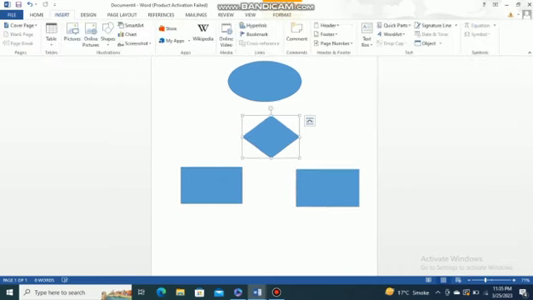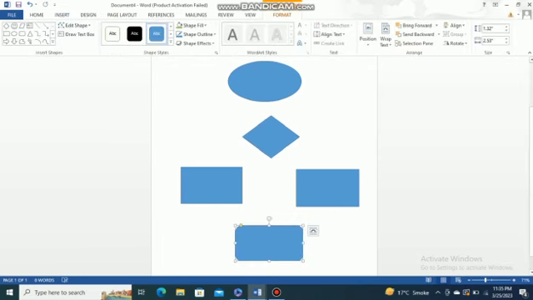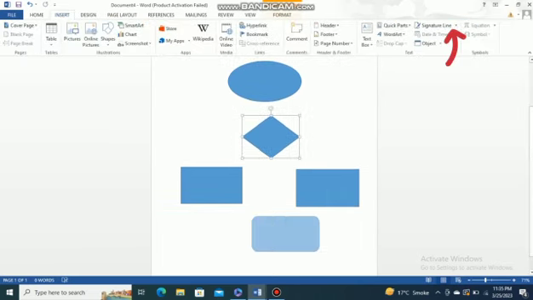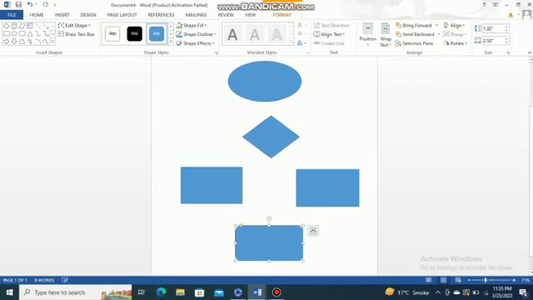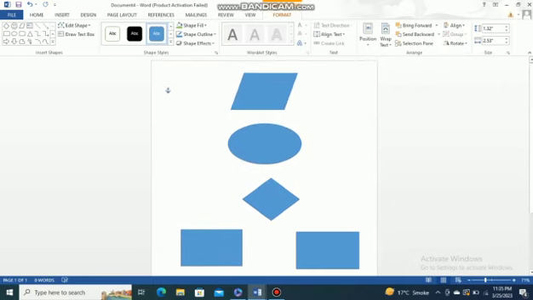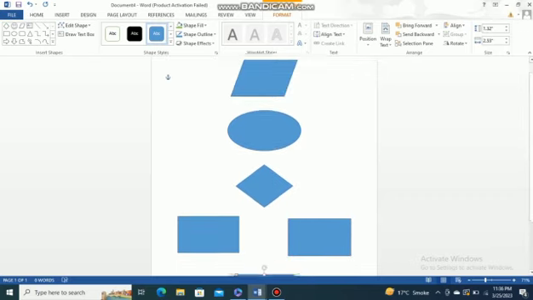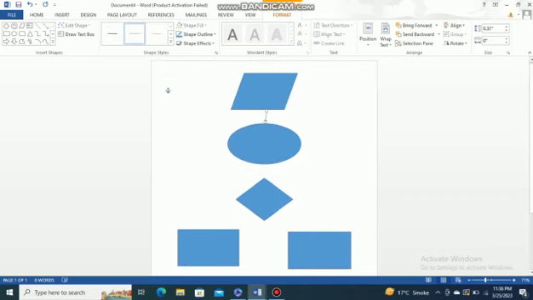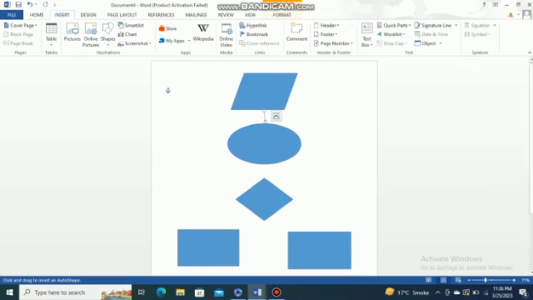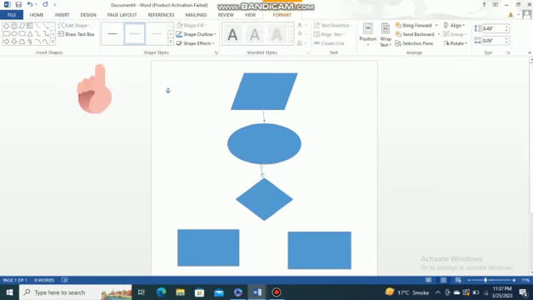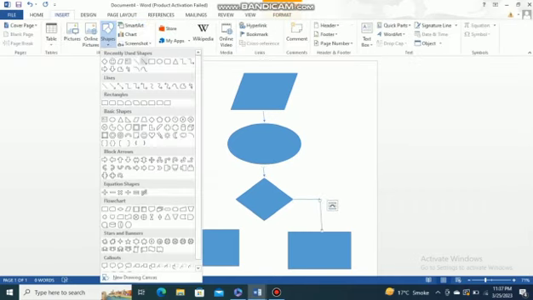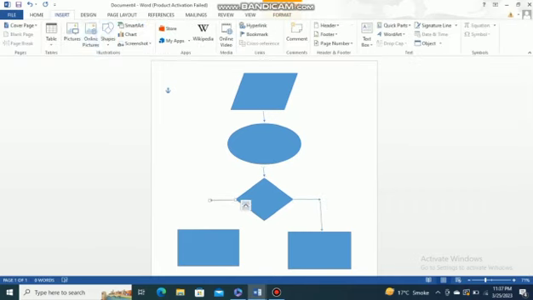When the layout is complete, select the option Align and align the shapes in your choice. For example, I align it in middle. Now the alignment is complete. Draw the arrows from the insert box from the shapes box and choose the line or arrow option and draw it in this way.